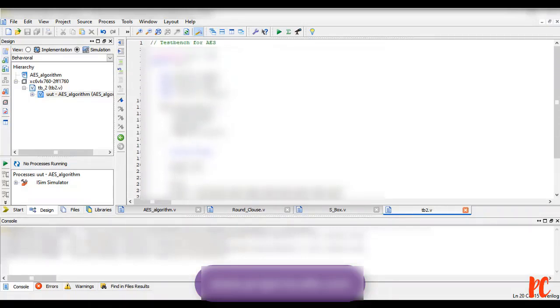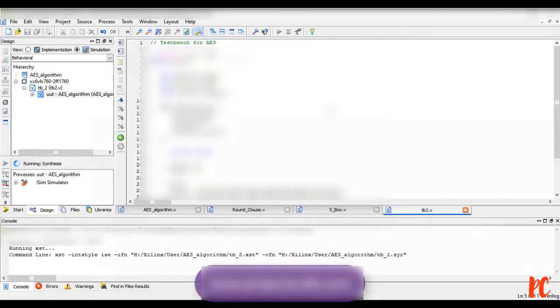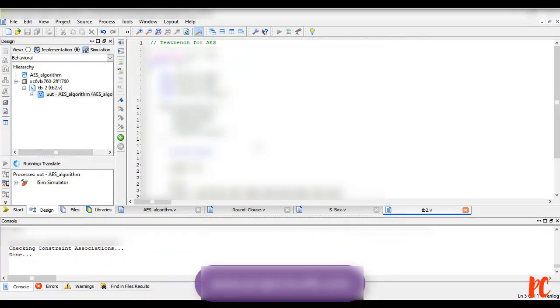One thing we need to see here is that a test bench is not going to be synthesized in the entire electronics. Let's run for the simulation. Click on run. Translate failed, we got an error. Let's see what the error is.